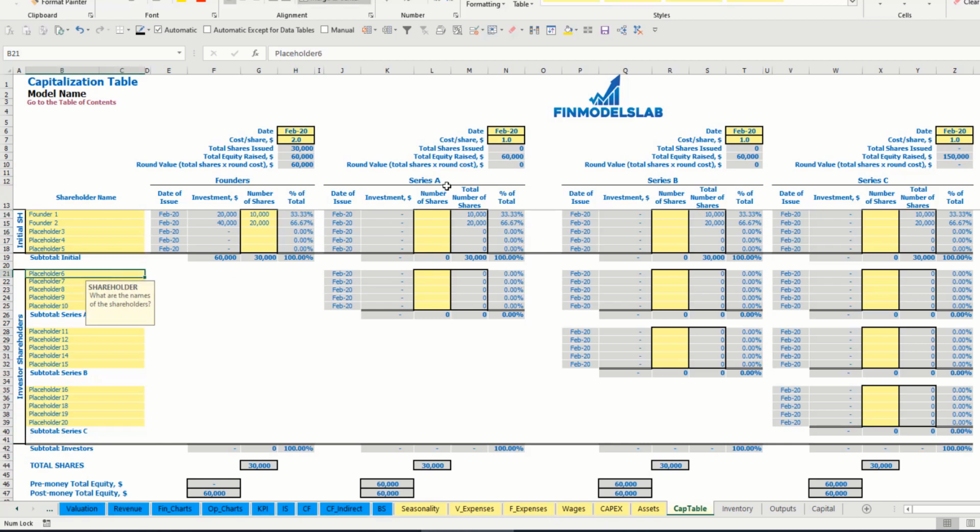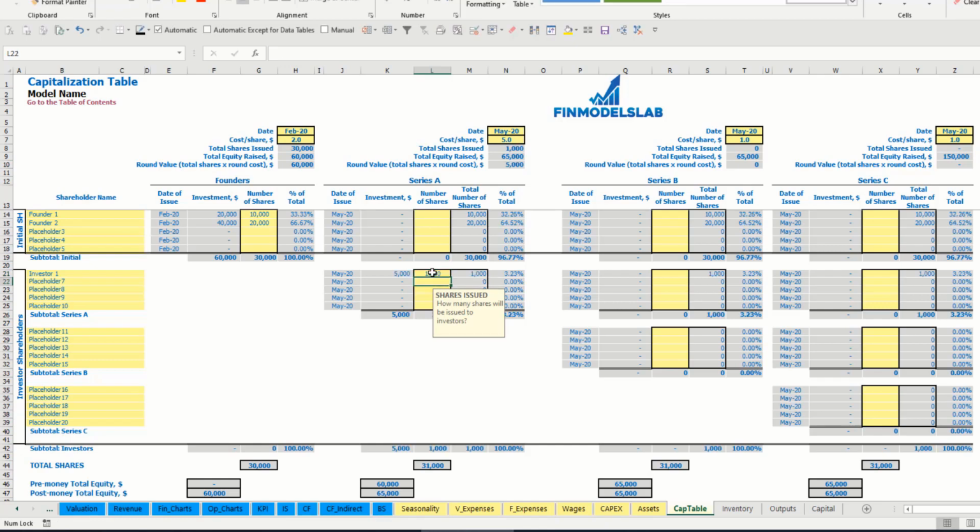So let's pretend that for Series A we have 1 investor and the date of issuance is May. Cost per share is $5 per share, and number of shares is 1000. So total amount of investment will be $5,000.